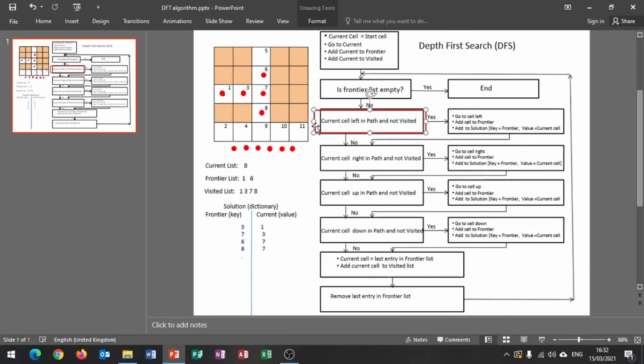So we can't go left, it's a wall. We can't go right, it's a wall. We can't go up because we've been visited, but we can go down. So let's do it across here. So we go down, mark it as down. Add that to the frontier. That's now 9. And add that to the solution list as well. So our frontier is 9 and our current cell is 8.